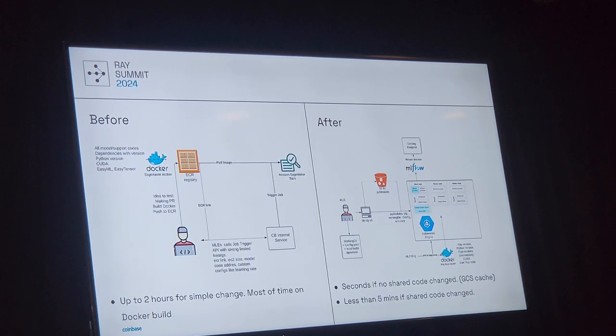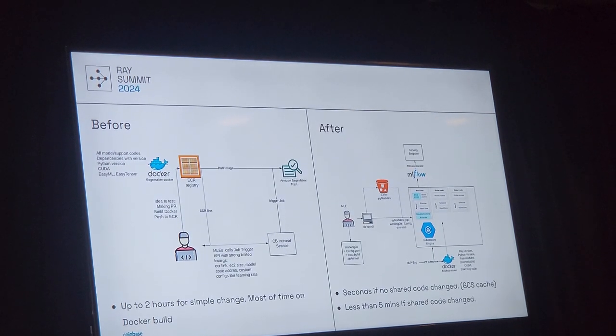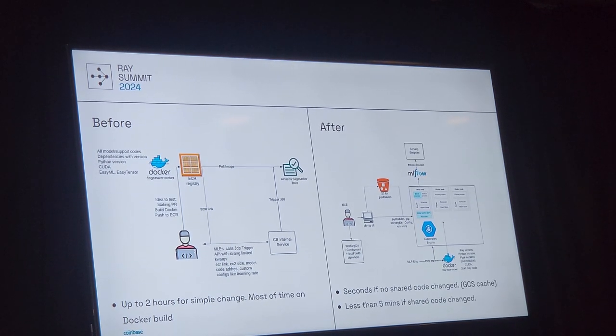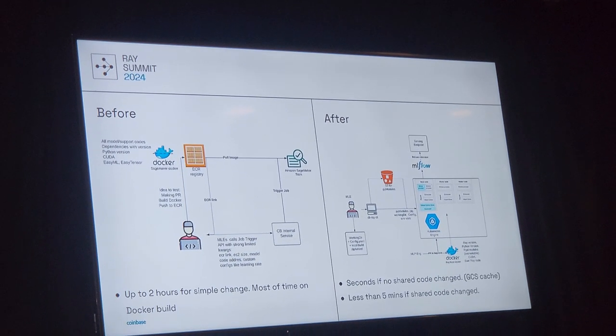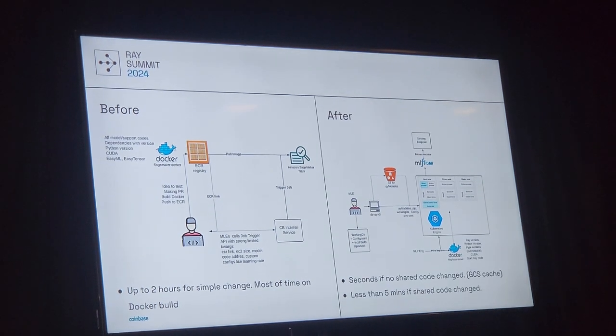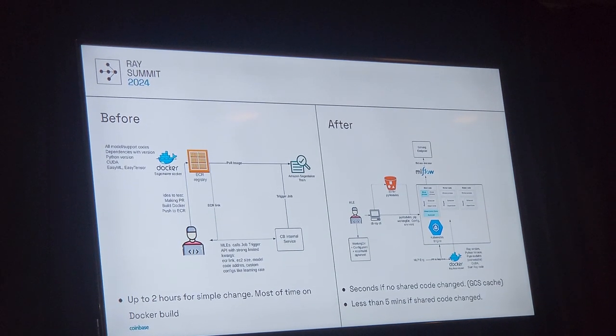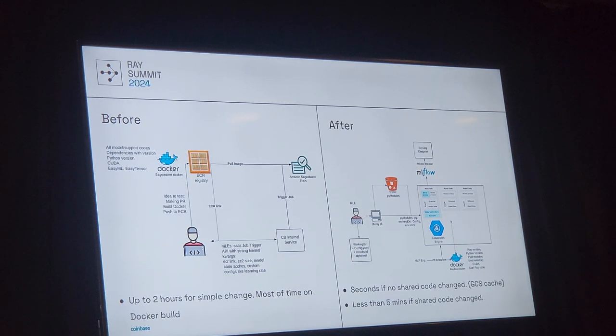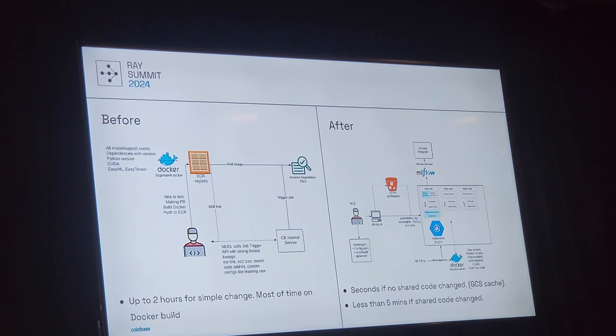So that's a before-after comparison. Before, we took 2 hours for a single change. Most of the time it was just building, waiting for a Docker build. Right now, if you need to make a shared code change, it takes 5 minutes. If it's just a local change to your main logic, you get the results in about 5 seconds.